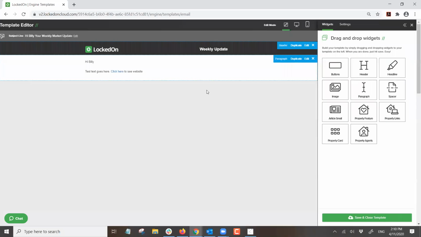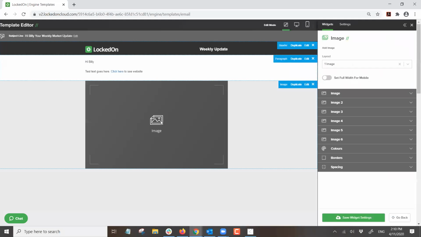Now, if we are building a newsletter, there's no right or wrong to this, but I like to, or the ones I've seen that really stand out is when you have a header and you start with an image.